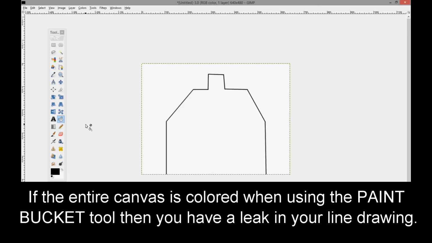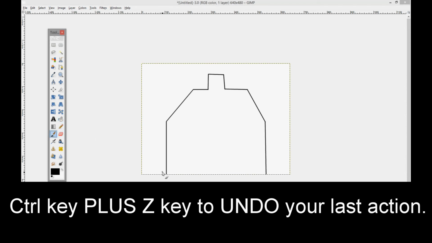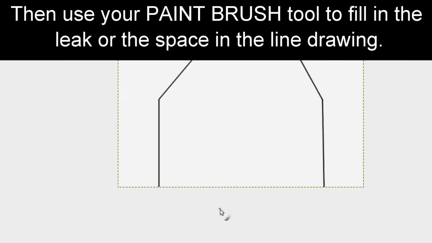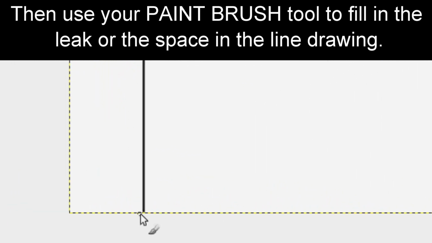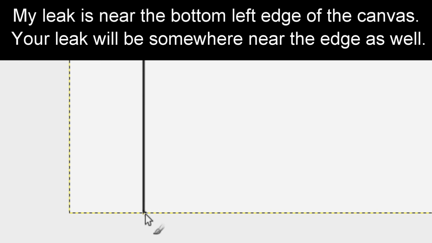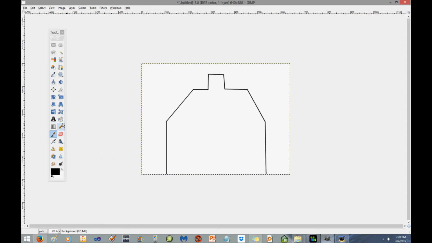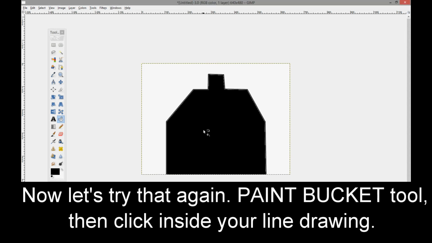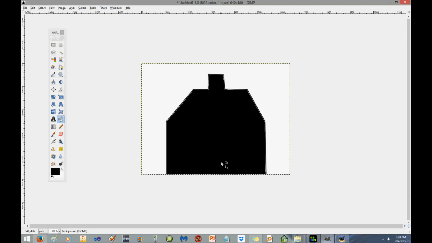So Control Z, take your paintbrush, and it's probably right down here. Fill in that area there so that there's no way for the paint to leak out. Then click your paint bucket tool again. There we go. It just colored the inside. That's what we want. Now we're going to take our fuzzy select tool.